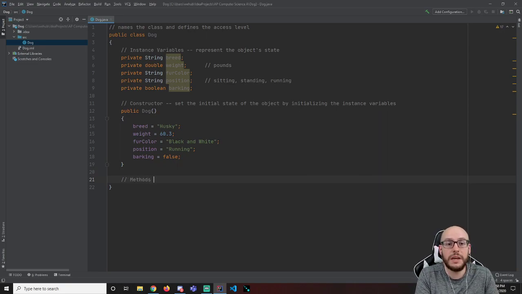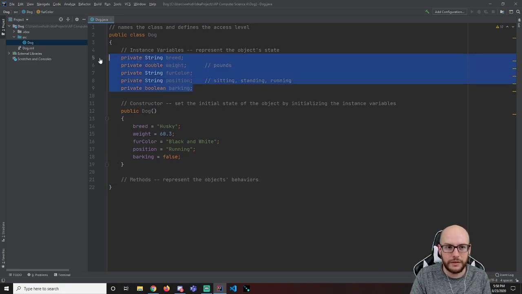The fourth and final piece of my class are methods. The purpose of methods is that they represent the object's behaviors, right? Because we're trying to simulate things that happen in the real world, but we're doing it in code, the main way we accomplish this is by modifying the instance variables. We show a change in state by modifying the state. That is, these instance variables.